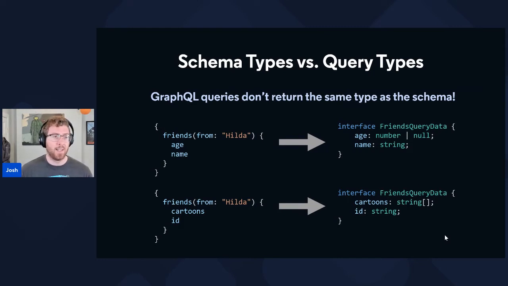In REST APIs, the API returns an object, and that's the object you get, full stop. Now you might be able to set the server up with options that might change the type, but generally there is one type for each REST API response. In GraphQL, each query defines the type it wants. Here we have two queries to some imaginary friends endpoints that gets each friend's age and name, or each friend's cartoons and ID. And each of these queries is different. One returns two fields, the other returns two different fields.